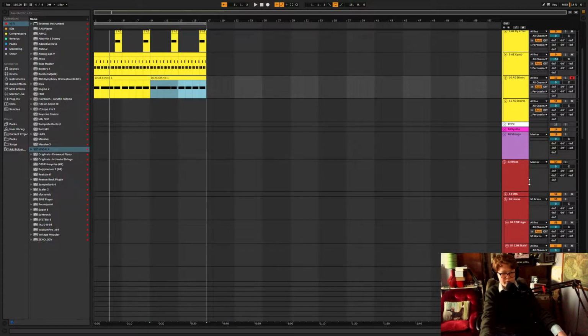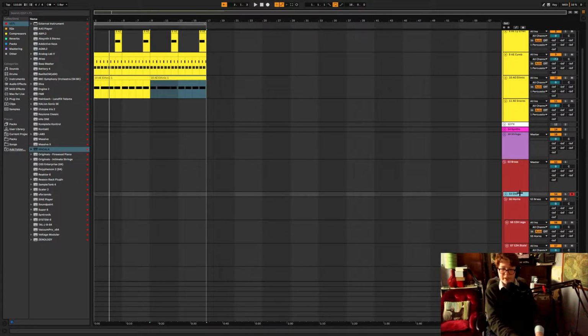So let's go to the Century Brass Ensemble. This has very quickly become my go-to brass sketching tool. I quite like it. Perhaps. Let's just record something in and see what happens.